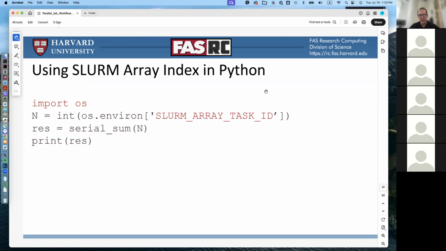So basically, this slide over here is an example of how you can access the environment variable SLURM_ARRAY_TASK_ID from Python, for instance. In this way, you just feed this variable into this serial sum code, which is just a function in Python, and it will spit out the serial sum from 1 to n, whatever it is, in this case 100 or 200 or 300, depending on the specific case that we have.